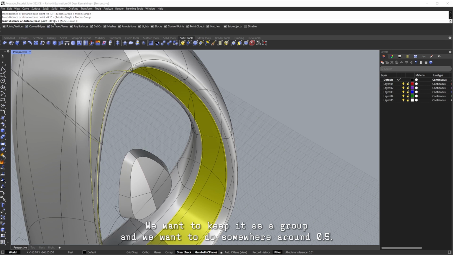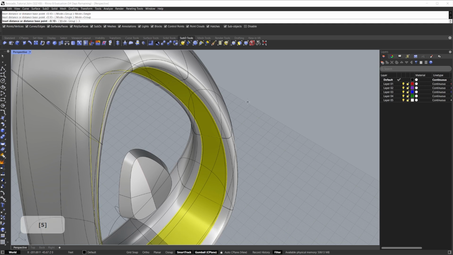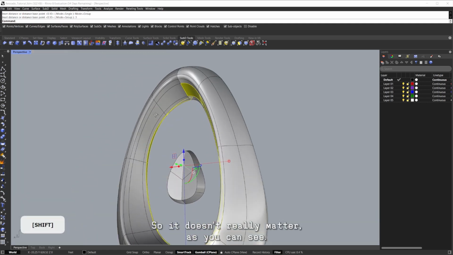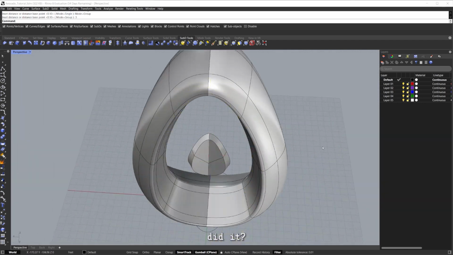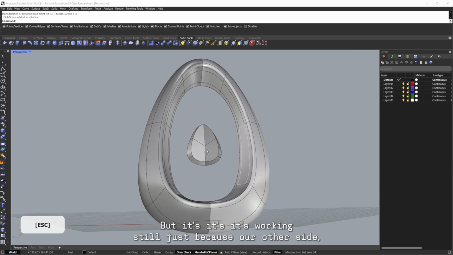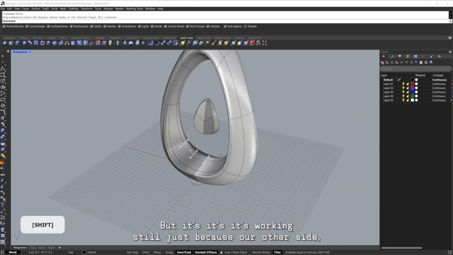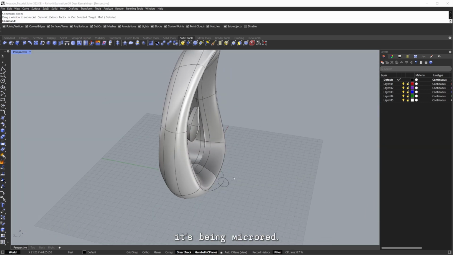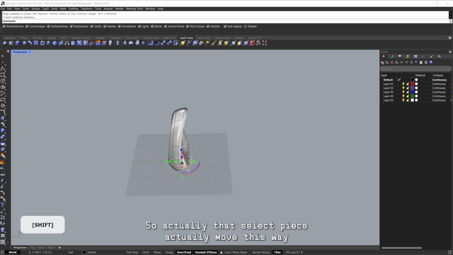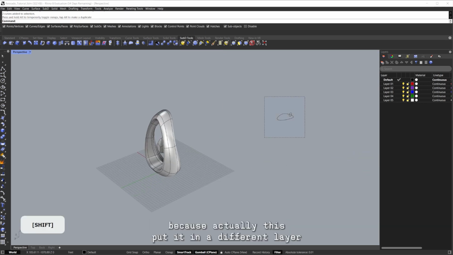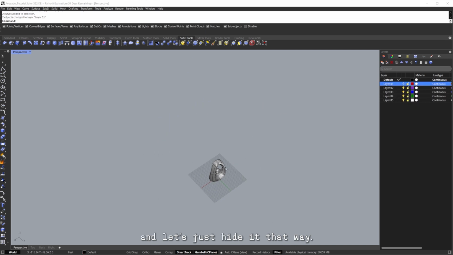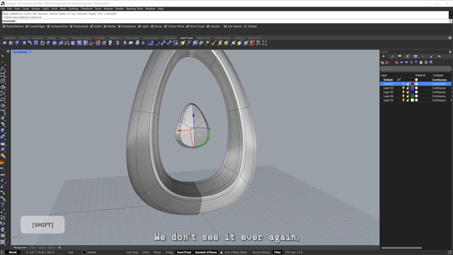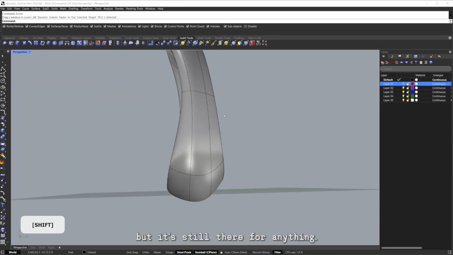We want to keep it as a group, and we want to do somewhere around 0.5. It's just a number, so it doesn't really matter. As you can see, it kind of messed up. Did it? It did, but it's working still, just because our other side, it's being mirrored. So actually, let's select these. Let's actually move these away, because actually let's put it in a different layer, and let's just hide it. That way we don't see it ever again. But it's still there for anything.